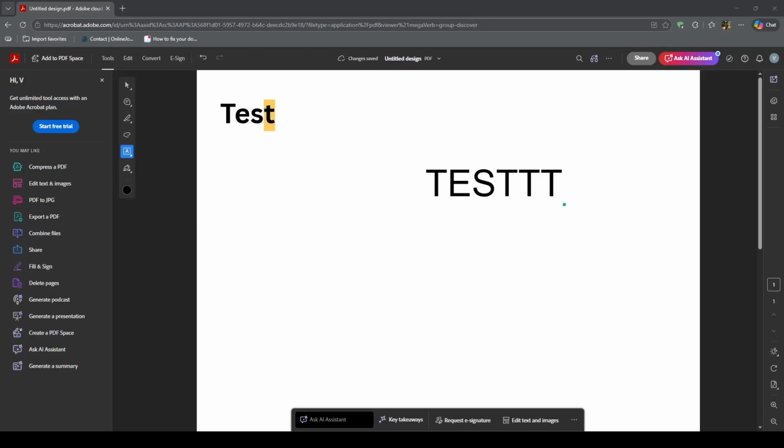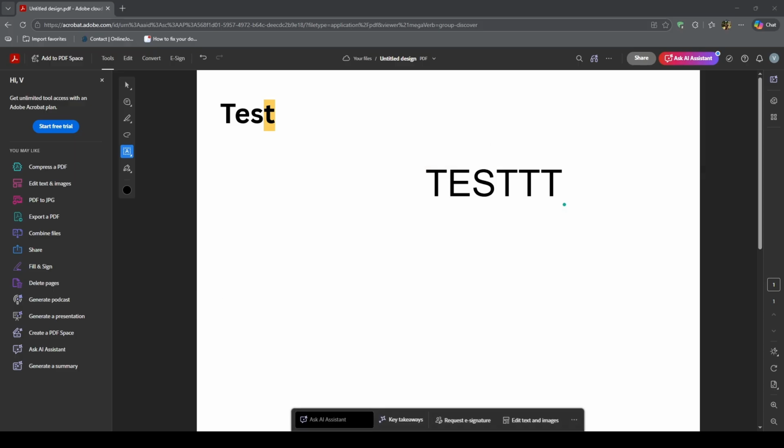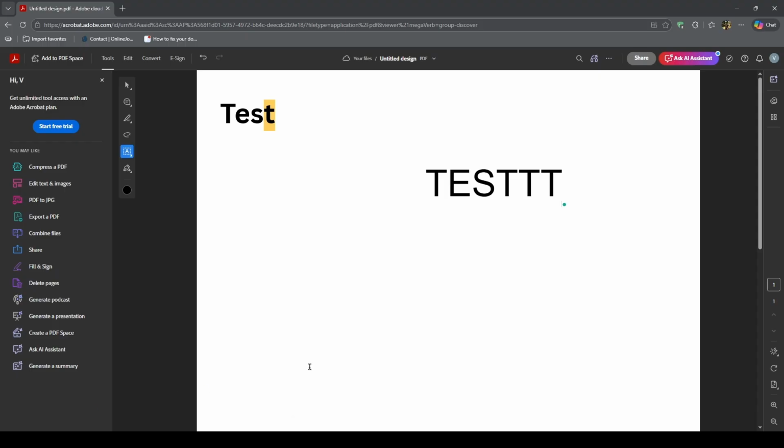In this video, I'll show you how to edit text in Adobe Acrobat. First, open Adobe Acrobat on your computer and open the PDF file you want to edit. Click File, then Open, and select the document from your device. Once your PDF is open, go to All Tools and choose Edit a PDF.